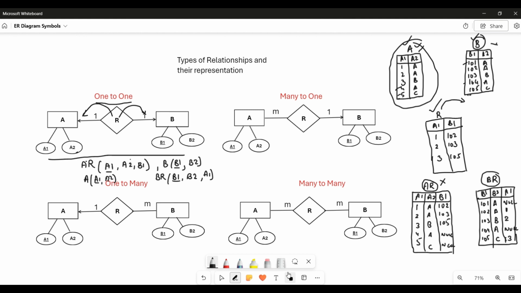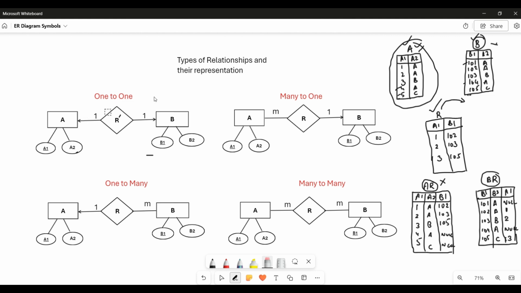Now suppose, in case there is a full participation from the side of A and a partial participation from the side of B. I'll just take an example.